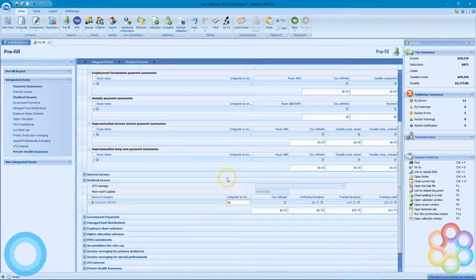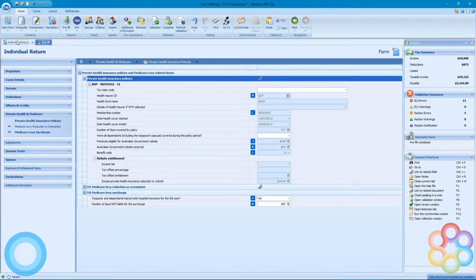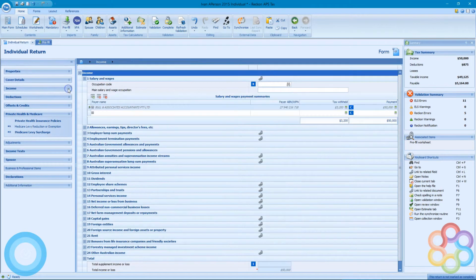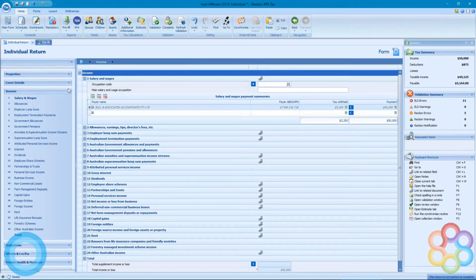So for the Reckon Limited dividend income, I'm going to say no to that, but I'm going to accept all the rest. And we can see in my individual return, it's now put that data in there for me. Easy as that.